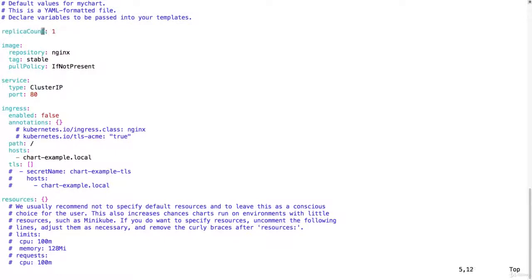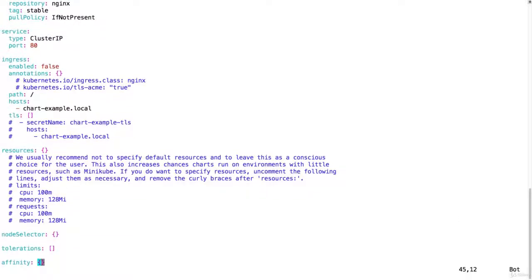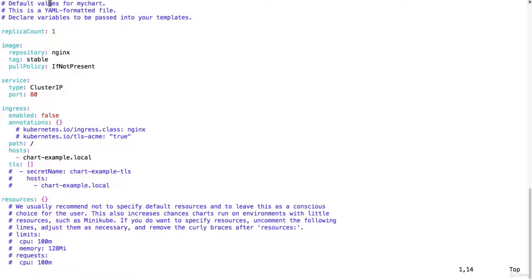So for example, the replica count: how many pods do you want to run? This is then passed to the deployment YAML file. The image, which has the tag stable, the pull policy, the service, the type of the service, and the port of the service. You can also use ingress, and then you have some resources, nodeSelector, tolerations, and affinity defined that you could use but are still empty.